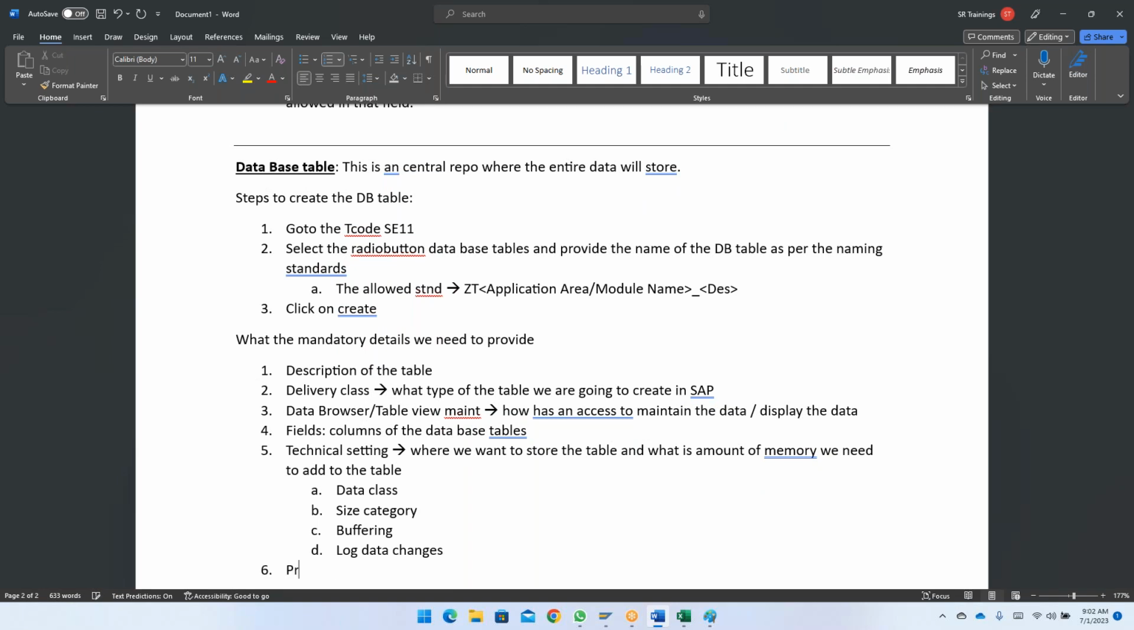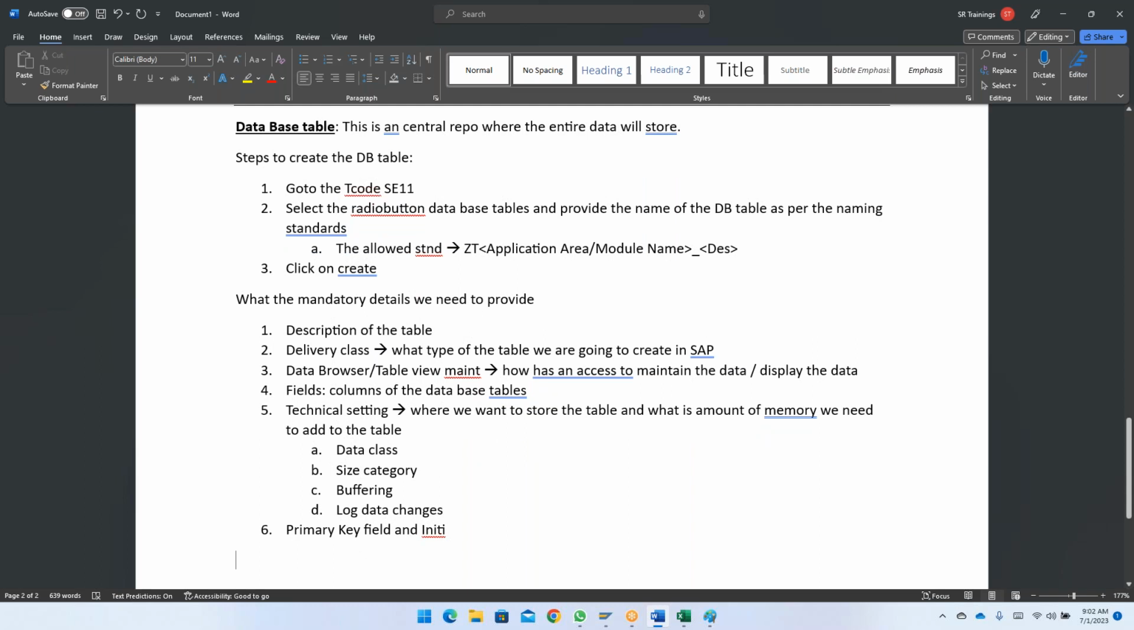Along with that, we need to provide the primary key field and the initialization. So these are all your mandatory fields. Next, what are the optionals? The optional ones you will do as per your requirement.